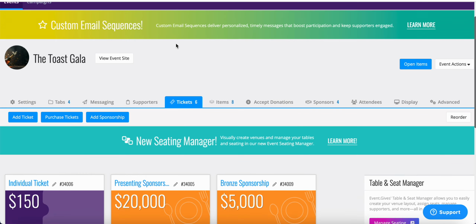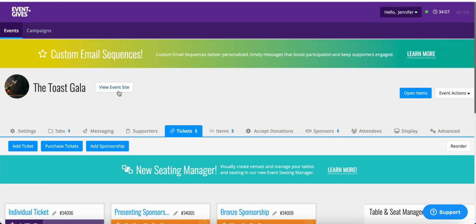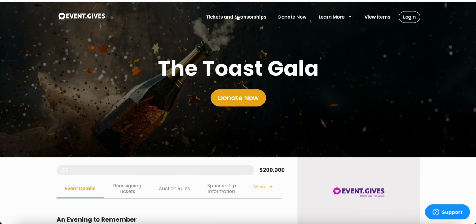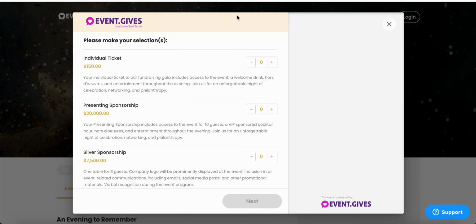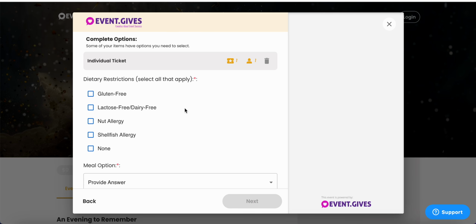Now, again, I like to see that update in real time. So let's go to view our event site and click on our tickets and sponsorships. And again, here is that individual ticket. Here is the ticket description that we included. If I were to add that to my cart here, I'll say next. And then I'm presented with the options.